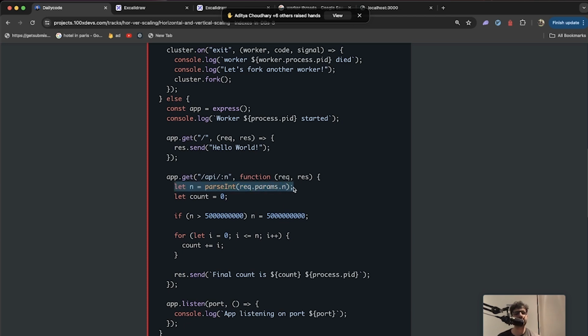It gets n from the parameters, starts count equal to 0, let count equal to 0. If n is greater than a very big number, then we cap it to a smaller number, and then we iterate from 0 to that number and increase the value of count, and then finally return that to the user along with process.pid. We want to eventually debug, okay, are multiple requests being handled by different processes, which is why we also send back process.pid here.